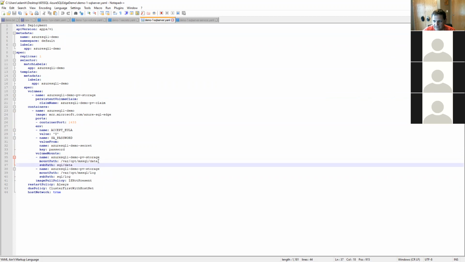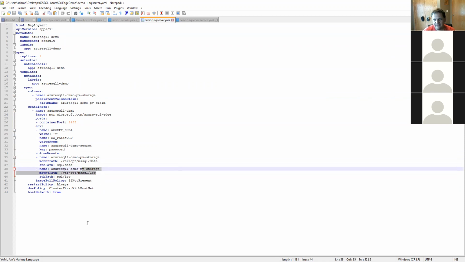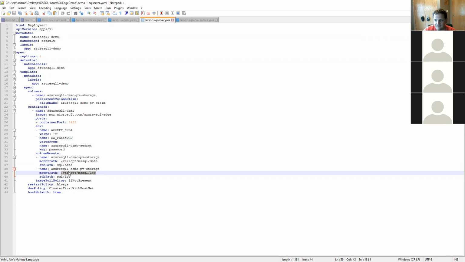So I have SQL data and SQL log, which obviously SQL people are familiar with. The data is where the data is at, the logs are where the logs are at. But now I can have multiple storage devices out there mapping where I want my logs to go or where I want my data to go. And that can all be mapped. So the mount path is where it's going to mount that storage inside the container.